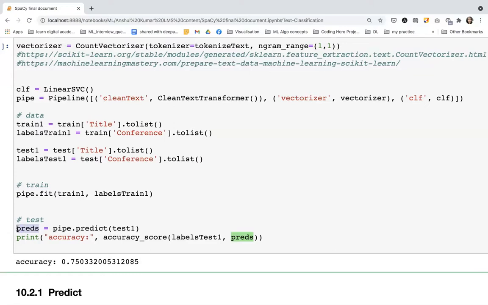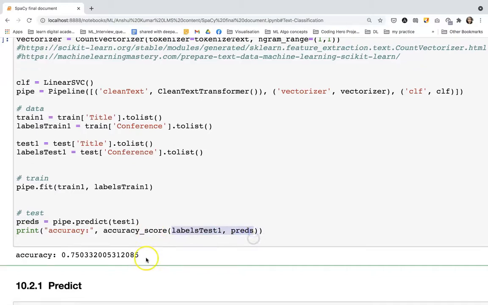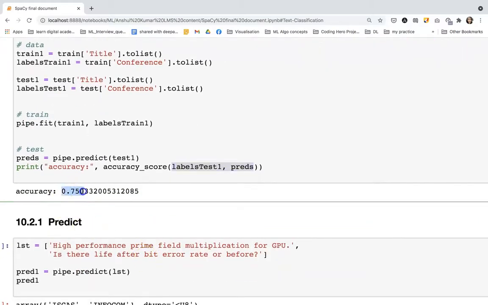Now we want to see the accuracy. So in which two variables will we see the accuracy? Obviously labels test one and preds. Fine. So it is giving us 0.75 accuracy, 0.75 fraction, that is 75% accuracy.